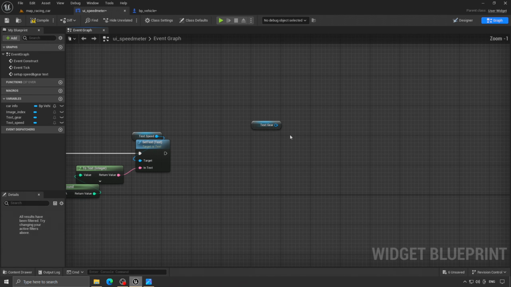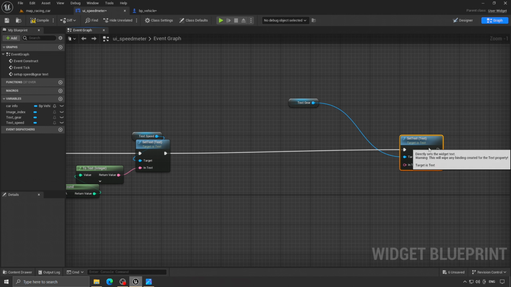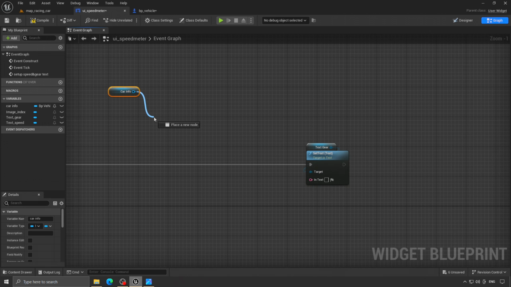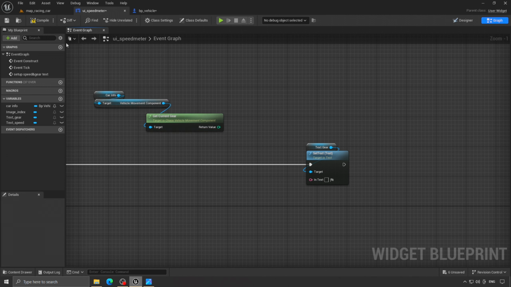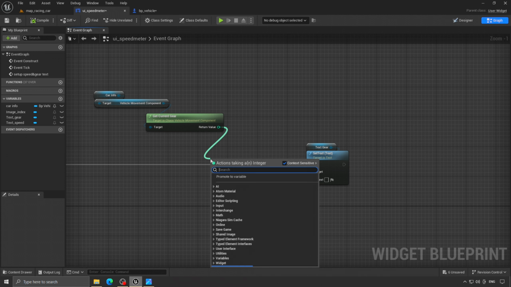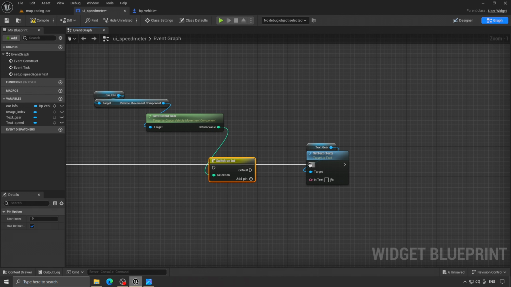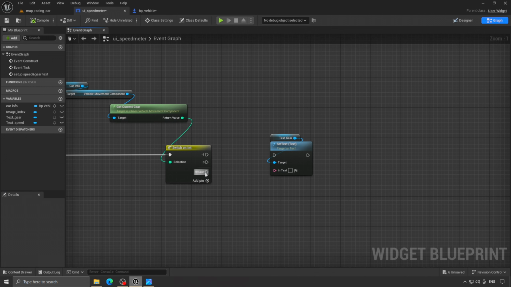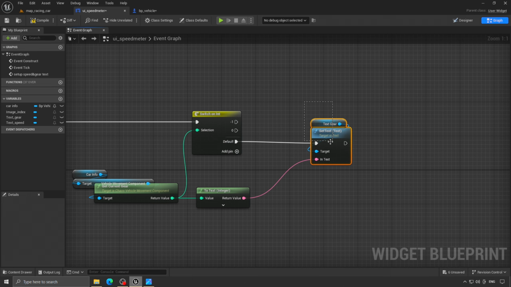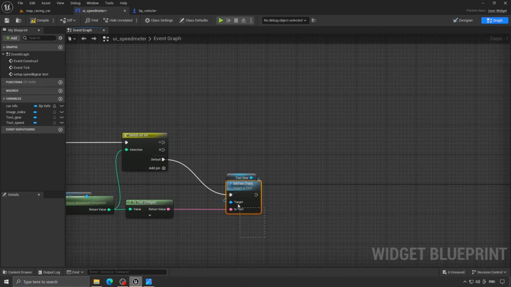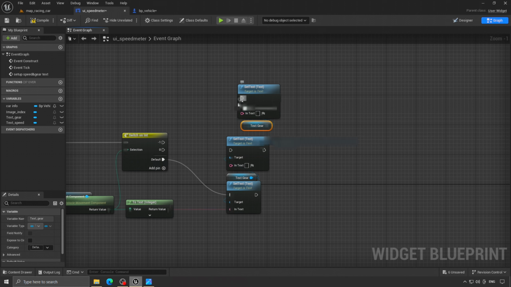Next, we'll set the gear display. Usually, you can just get current gear from the vehicle component and connect it, but that's not what we'll do. We also want to show when the car is moving backward and when it changes gears. For that, use a switch on integer node with values from -1 to 0. Connect the default output to current gear, while the others will be N and R.